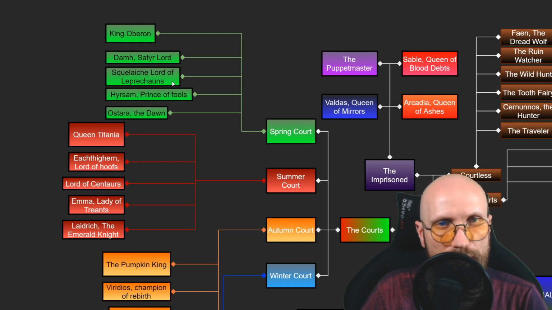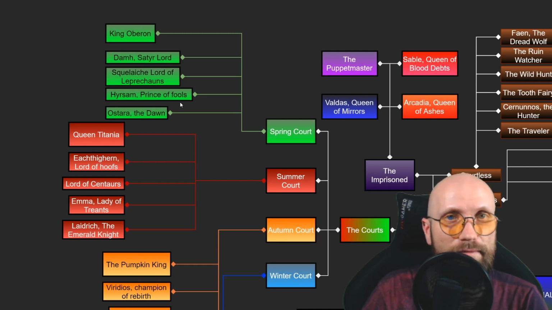Now, leprechauns don't actually exist in Dungeons and Dragons, not as far as I know, but still I find that this is an interesting entity to use. We got Hirsam, the Prince of Fools, who is considered to be one of the oldest archfey ever. He sometimes says that he was born from the first joke that was ever said, so that would be his story. And we got Ostara, the Dawn, an entity that is the embodiment of flowers and nature waking up during spring, and obviously this is traversed. Her name is taken from Eostre or Easter, so the Easter Bunny is exactly her.